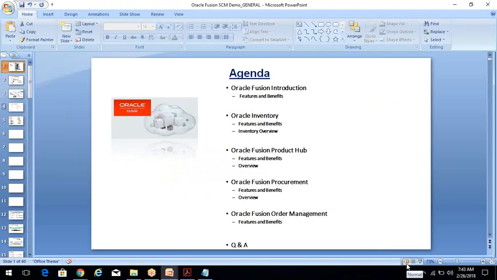The agenda for today's session will cover the basic concept of the Fusion product. What is Fusion applications? What are its features and benefits? And then we'll see an overview, not a deep one, of inventory and what the concepts are, and the different features.